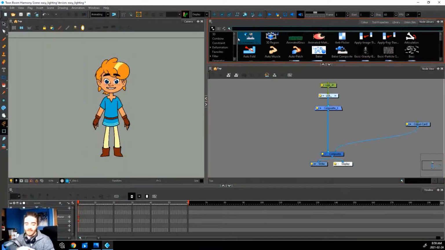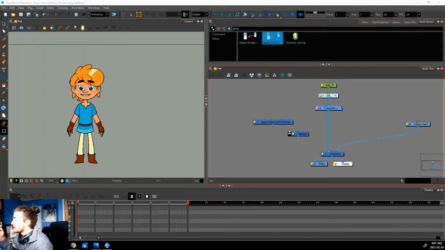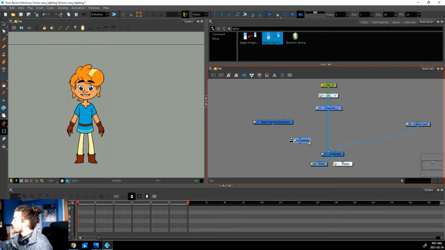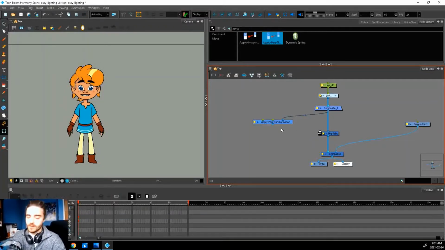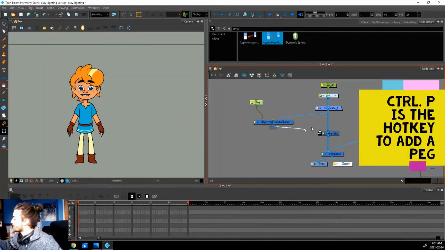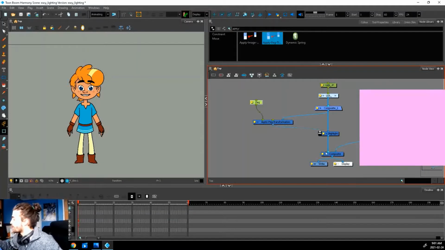So the nodes we're gonna need are our highlight node right here, and then our apply peg transformation node. So what this node does is it makes a flat image copy of our character, and we can use that for our lights. So this is how it works. We're gonna plug in our highlight underneath our composite, plug in our composite to where it says image, create a peg, plug it into the leftmost port, and then plug this into our matte layer.